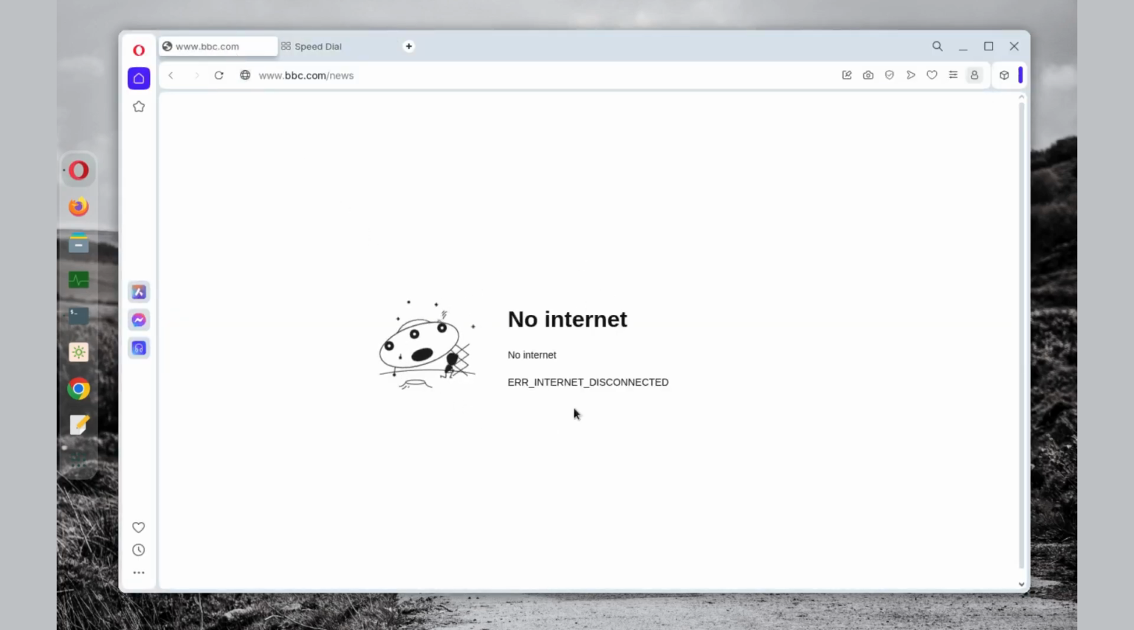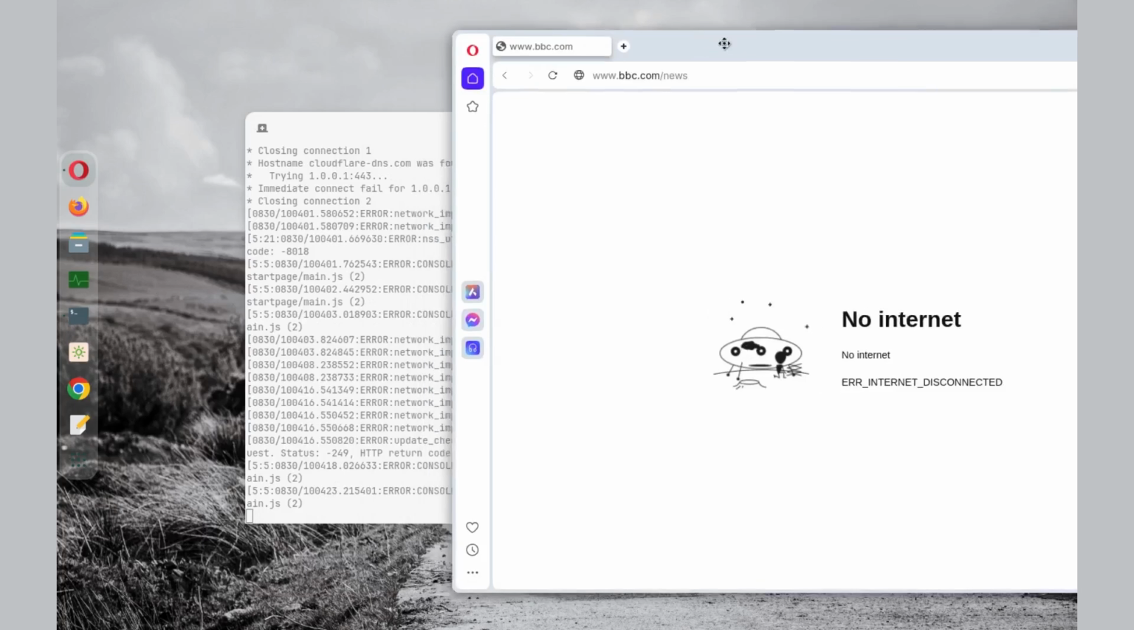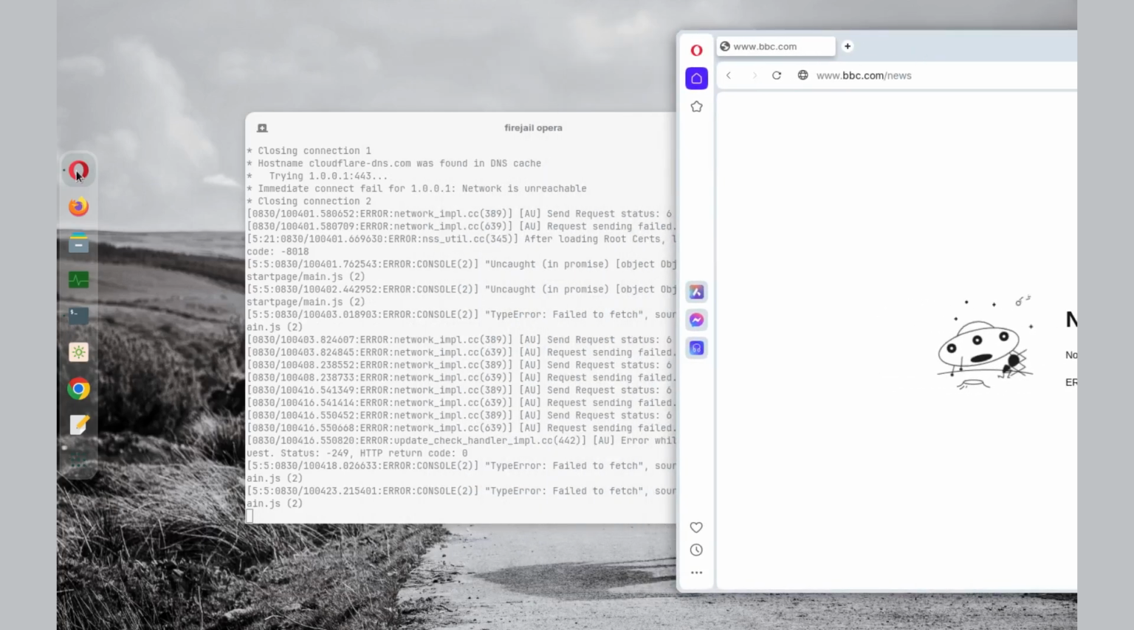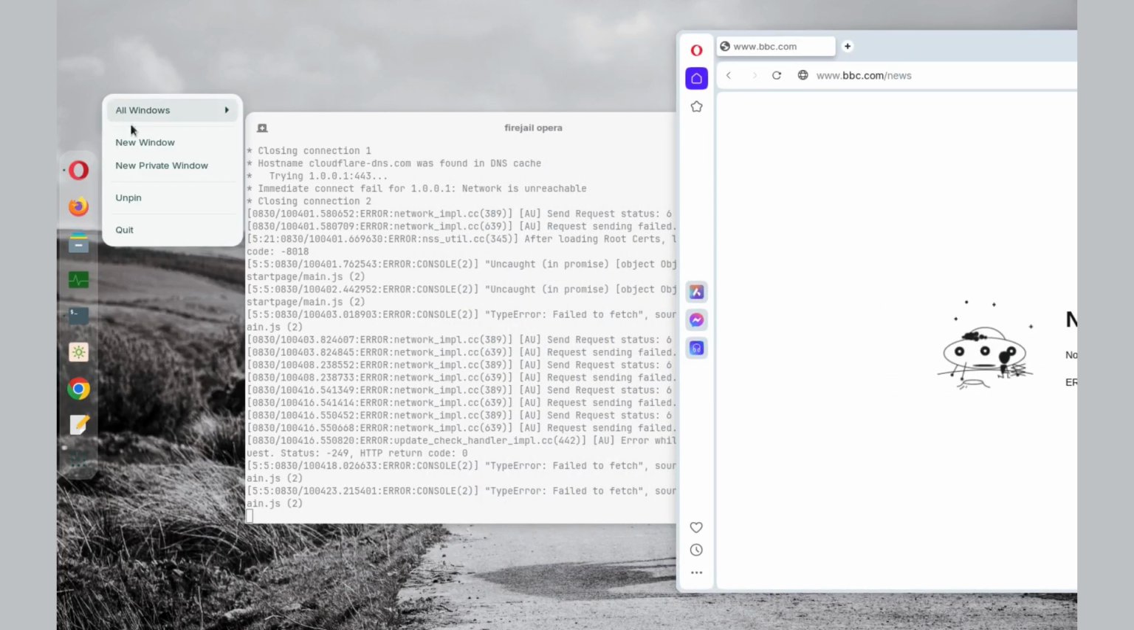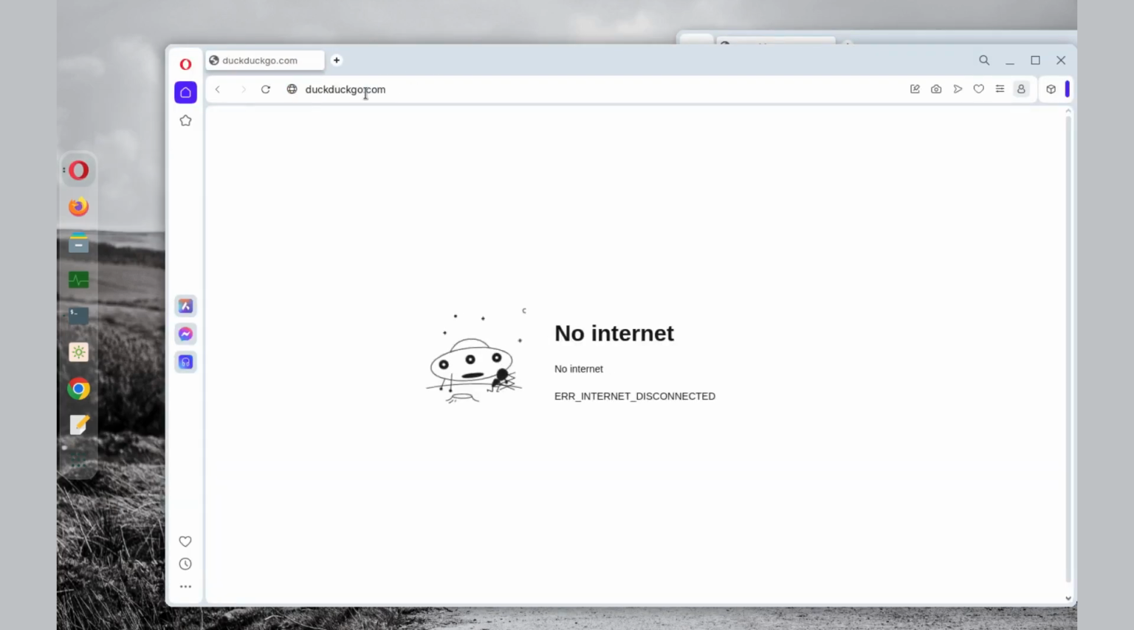Now once Opera is launched, you can see this browser is running and it can't access the internet. Now let me put this one aside. Now suppose I open another window of the same browser and try to access the internet. Let's see, you can see it's still blocked.